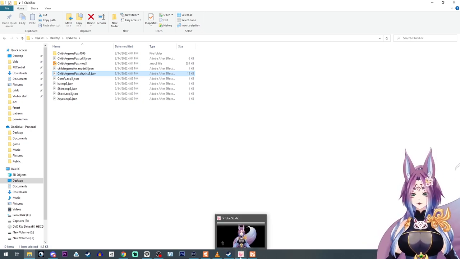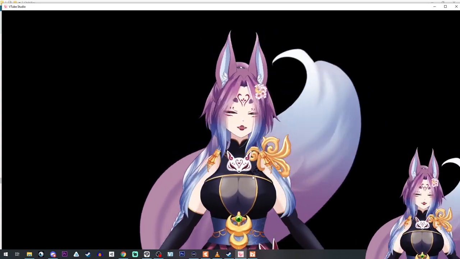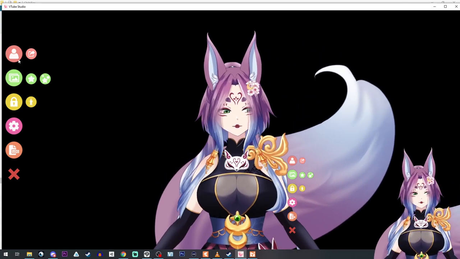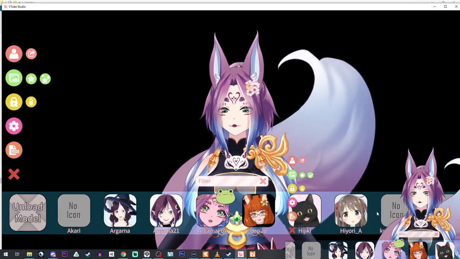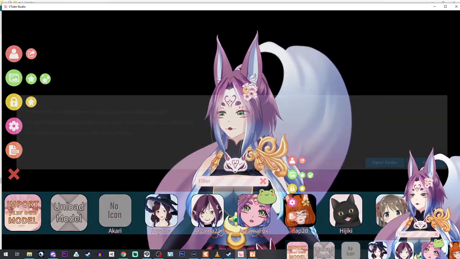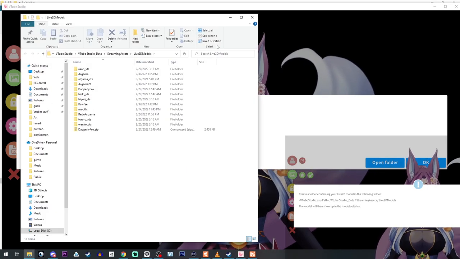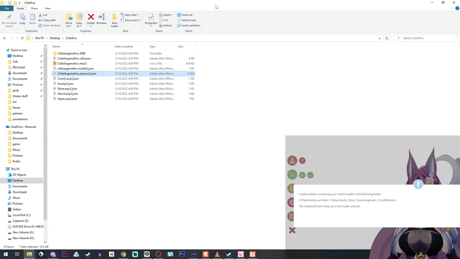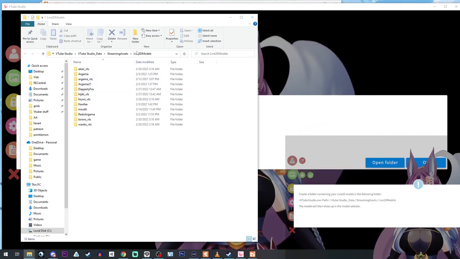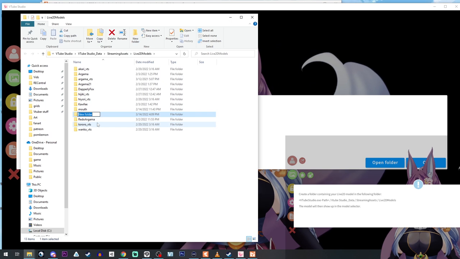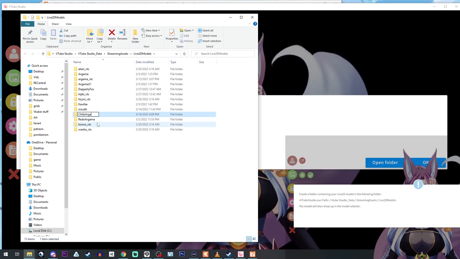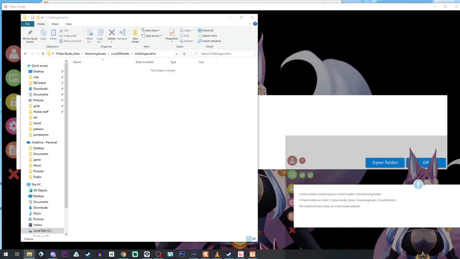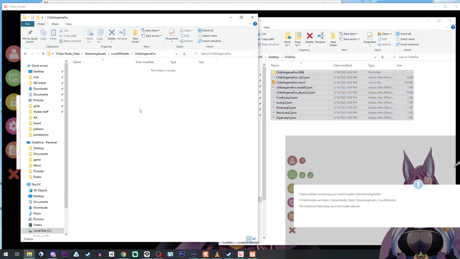Now we need to put it into a folder for this. So what I'm going to do is, when you open it up, it usually loads in with a default model, but you'll have something like this down here. I always go to import my own model and open folder because I hate hunting for this folder. So I'm going to take the Chibi Fox folder, come over here, add a new folder, and call it Chibi Argama Fox. Open it up, and all the files from this other one, I'm just going to drag and drop.